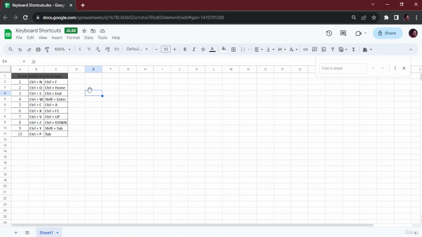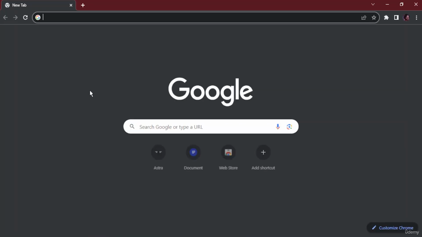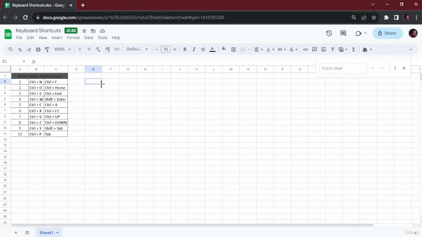Let's start off with the first one, which is Control+N. What does Control+N do? It will basically make a new tab for you so that you can work afresh. But as Google Sheets is online and I'm using it in the browser, it will open a new panel for me. When I press Control+N, you can see a new Google panel has been created. I'm going to close this off and stay on this one. But if you've downloaded Google Sheets as software, it's going to make a new spreadsheet for you whenever you're working with it.